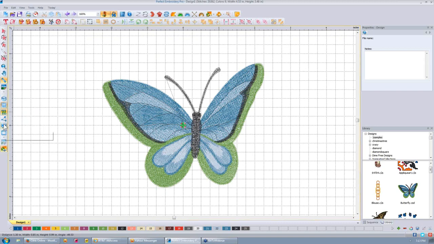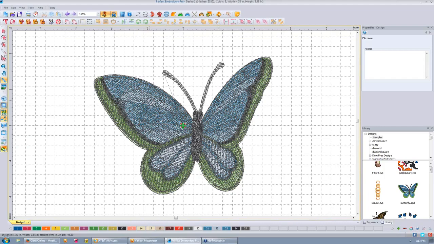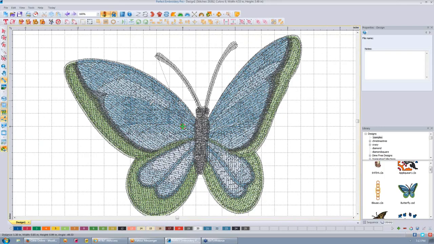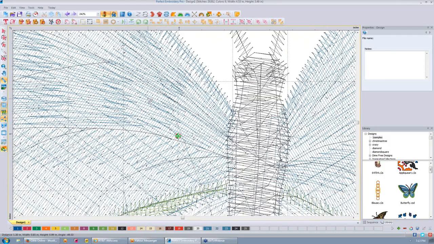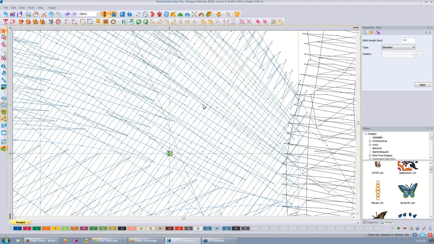Another thing you might like to click on is stitch ends. Now you see the design changed pretty dramatically. When we zoom in, every one of these little dots is a stitch. Let me go back to my select tool. And with that turned on, I could look at where individual stitches are.